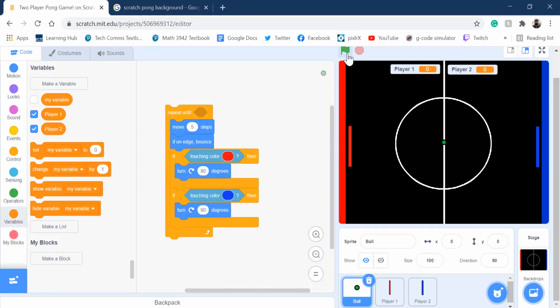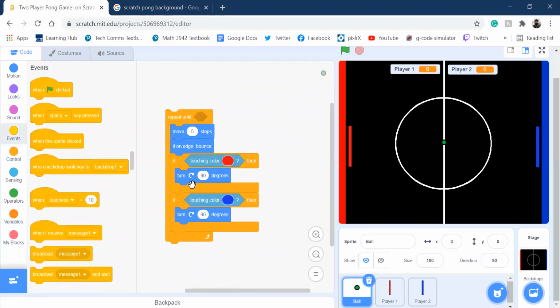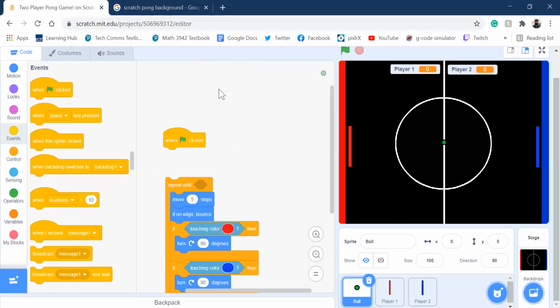It is not playing out. That is odd. Oh, that's my bad. Sorry, I completely forgot something. So we have this set up. That's fine, but we have to figure out what happens when we actually click the flag.